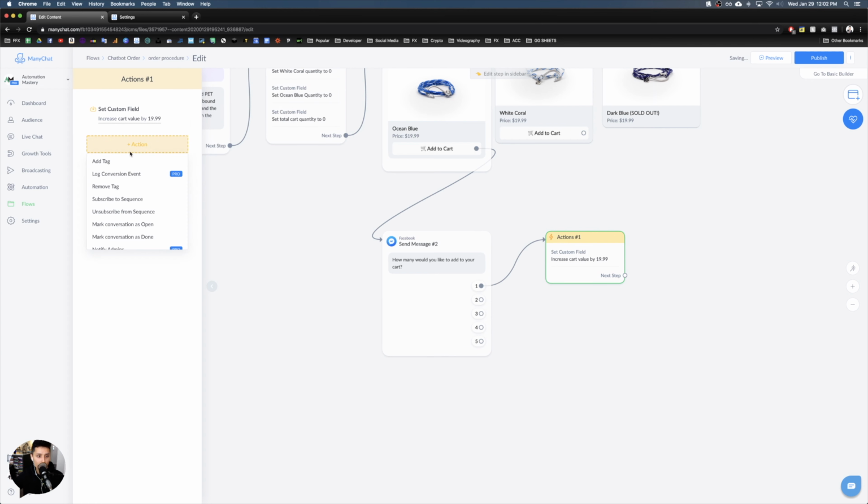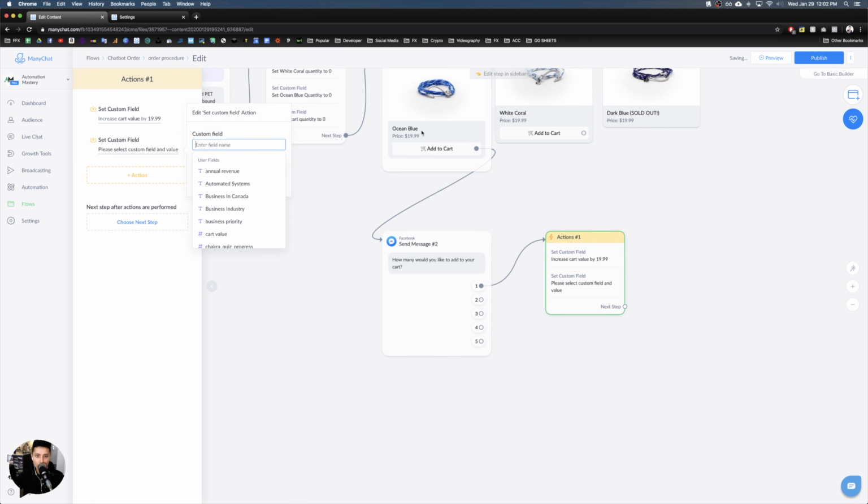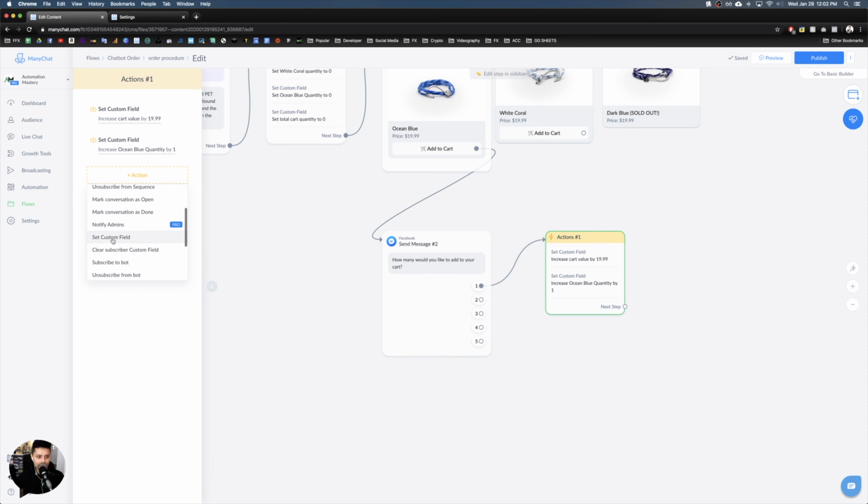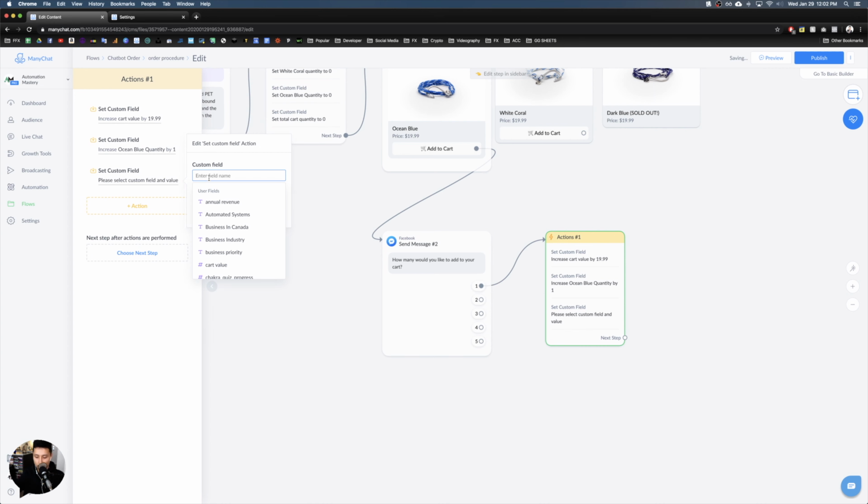The second thing we want to track here is to set another custom field. This is ocean blue, so we're going to set ocean blue quantity to increase by 1, because it's only 1. And last but not least, set a custom field: cart total quantity is going to be increased by 1. We're tracking how many bracelets of this category, the total value, as well as the total quantity.